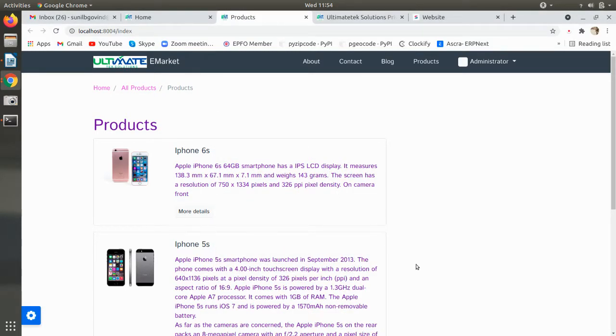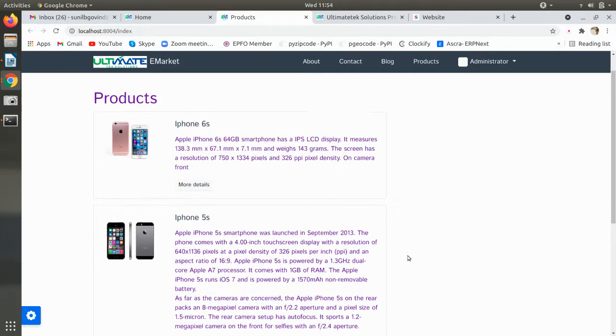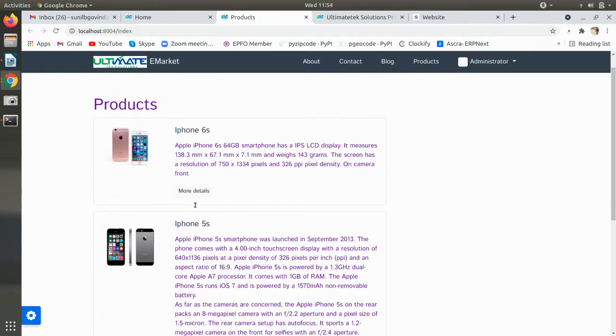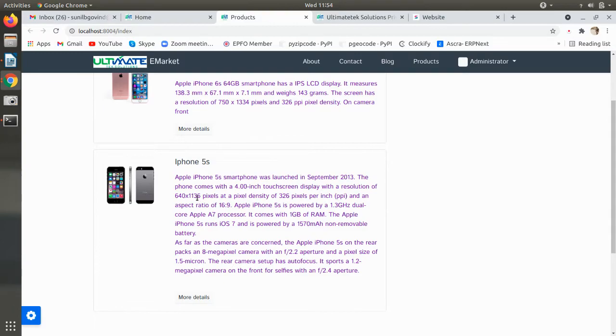Hello everyone. Today we are going to see how we can develop an e-commerce site in ERPNext. This is a sample website which I have created in ERPNext. These are the product details, and this is how it will look on the home page. I just added two items here, but we can add any number of products we want.